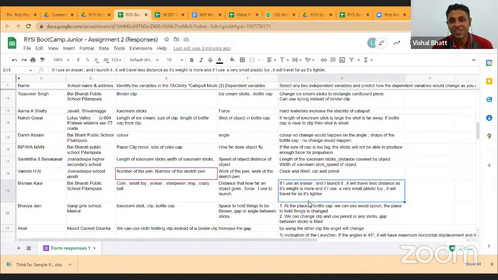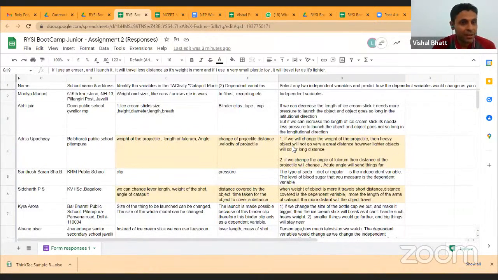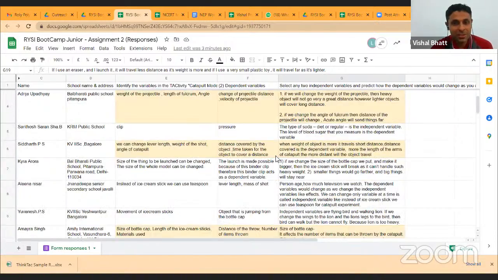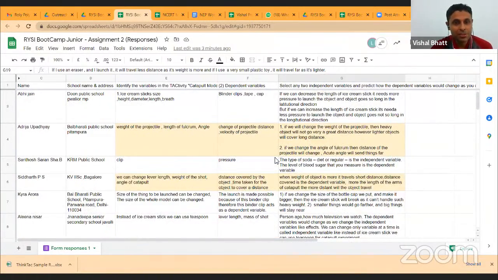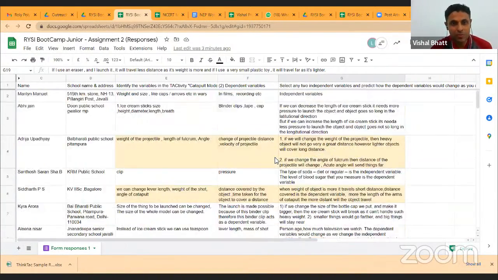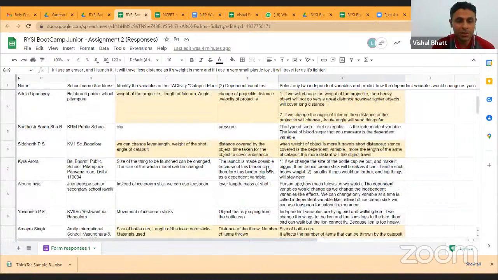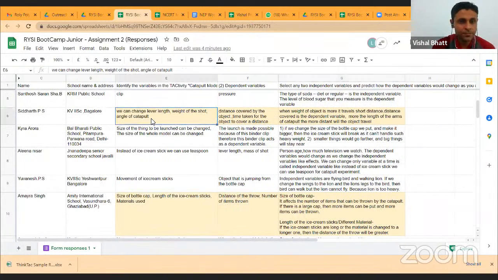Okay, I see, Bisman, that you have actually tried various objects, and based on that you have written. That's what Adrija had also done. Let me take one more example, because most of you have talked about weight and the angle at which you'll release the catapult, the angle of the arm.